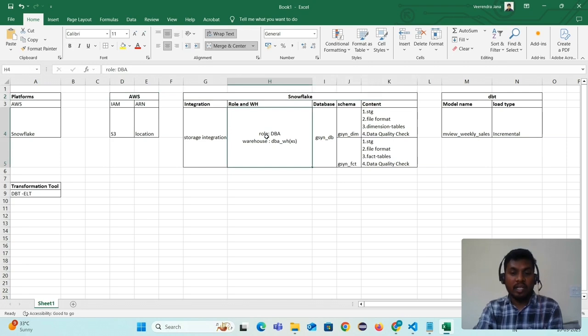For the next development activities, I have created a separate role, which is DBA, and a separate warehouse, which is the DBA warehouse, of extra small size. All my development is taking place in this particular database, which is the Gsynergy database. It has two schemas: one is Gsynergy dimension and the other is Gsynergy facts. For this, I have created two separate stages, one for dimensions and separately one for facts. Once I created the stages, I listed them.